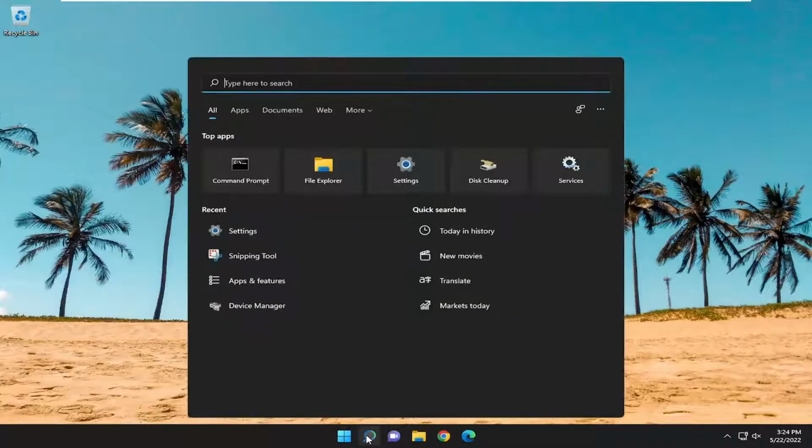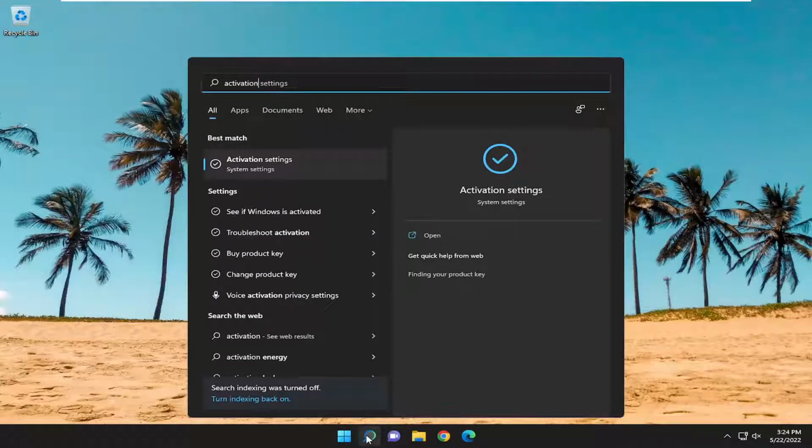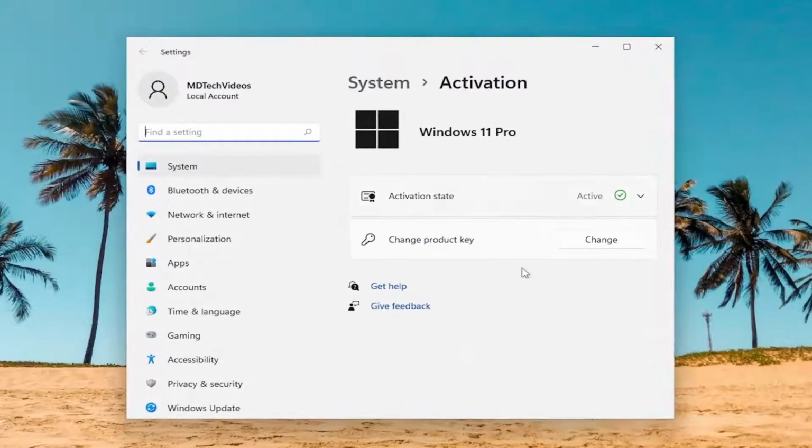First thing you want to do is open up the search menu, type in activation, best match, and go back with activation settings. Go ahead and open that up. On the right side, if Windows was not activated, there'd be a troubleshooting option that would say if you're having problems with activation, select troubleshoot to try and fix the problem. You would select that button and walk through the on-screen prompts, and hopefully that would be able to resolve the issue for you.